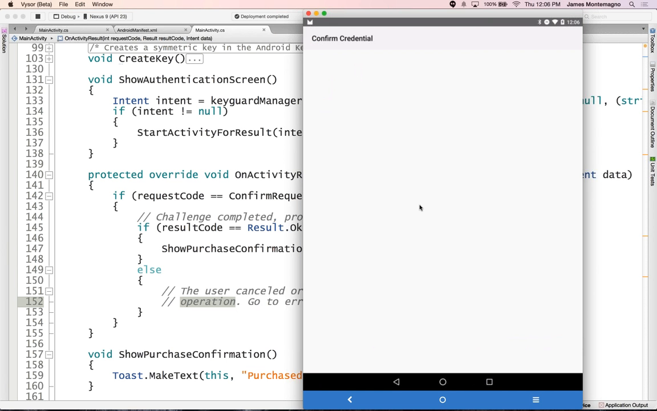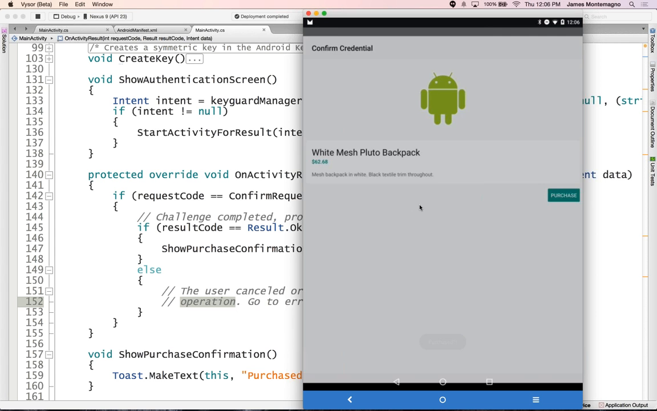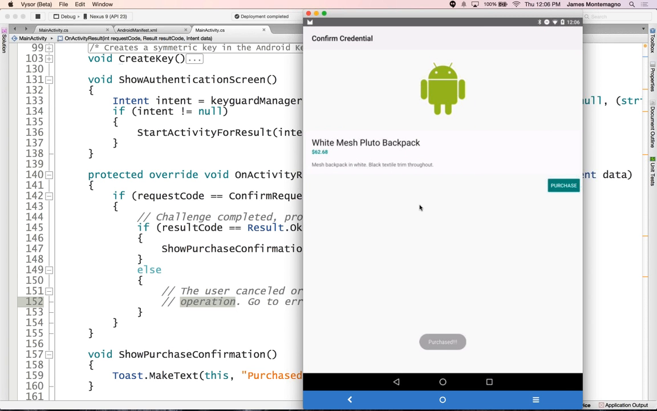So here I'm going to go back and we're going to take a look at our confirm credential sample. And it's going to look pretty simple. Do I want to get this backpack at $62? This looks pretty good. I haven't logged into my device in a while. It's been unlocked, so I'm going to hit purchase. What we're going to see is, go ahead and confirm your pattern, which is the same exact thing that I had before when I unlocked my device. I've unlocked it, and I've gone ahead and purchased it. Now, it's only been a few seconds, so I'll hit purchase again, and we'll notice that it's been within the last 10 seconds, so I'm totally good to go to make additional purchases on my device, and there's no worry.